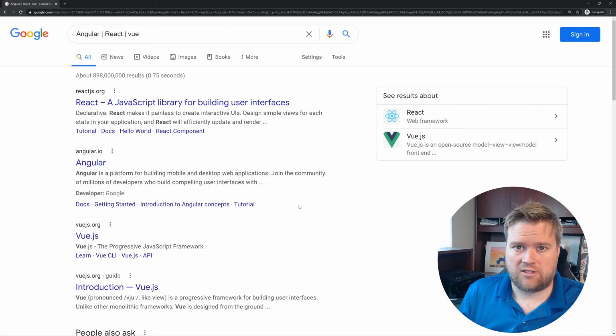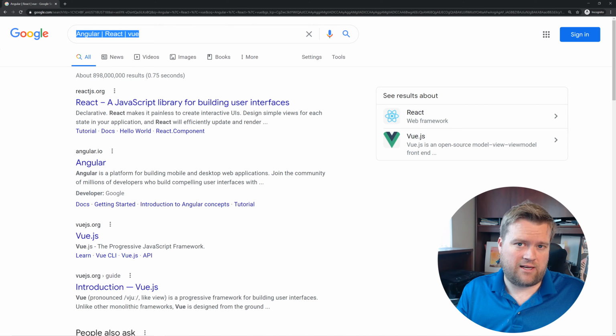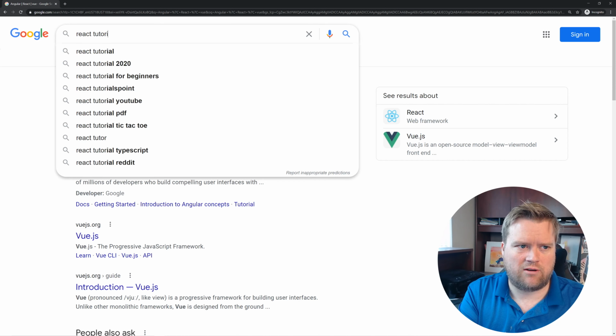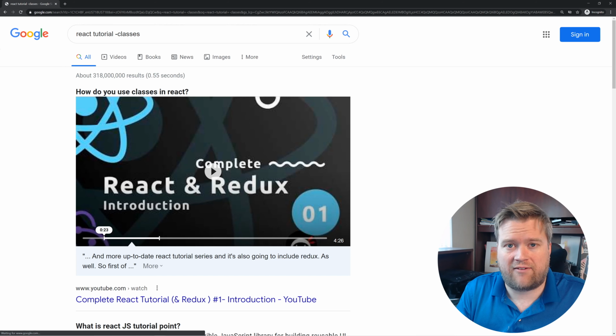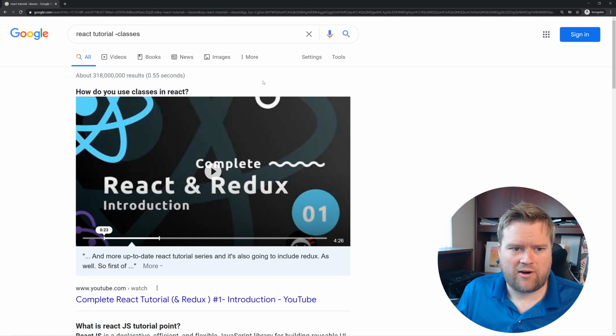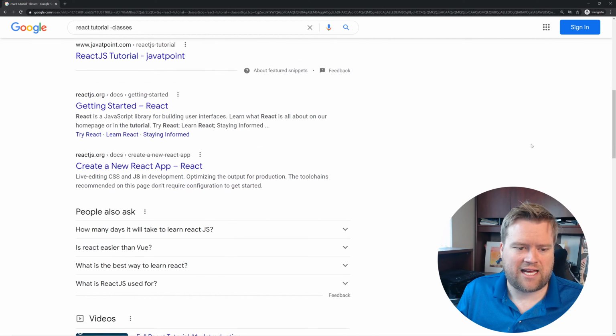There are times where I'm looking up tutorials and I want to not necessarily include everything with it. So for example, maybe I'm looking at a React tutorial, but I don't want to have anything on classes. What I can do is put a dash and then classes, and that will exclude that from the search results. So now I have React here. How do you use classes in React? But it doesn't have any search results that have classes in it.